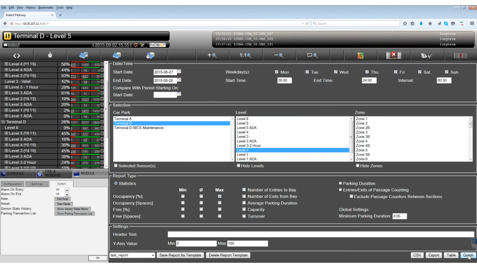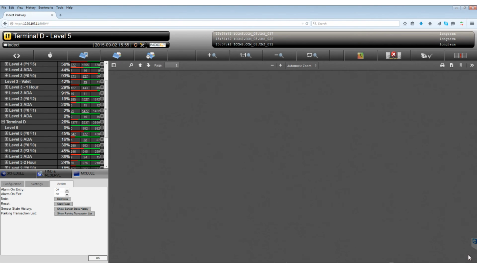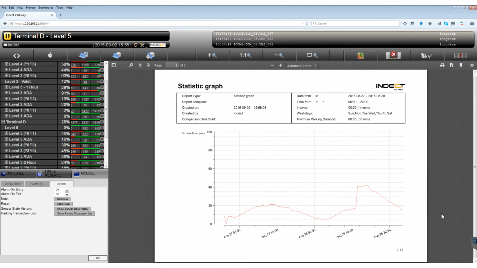For average parking duration reports, we recommend a y-axis value of 24, corresponding to 24 hours of maximum parking duration. In case cars can stay longer in your parking facility, adapt the y-axis value accordingly. For duration parking reports, we recommend a y-axis value corresponding to the maximum number of cars you expect to be parking for a certain period of time.